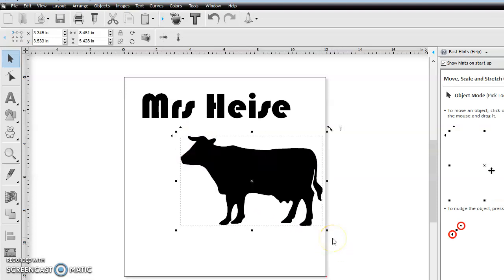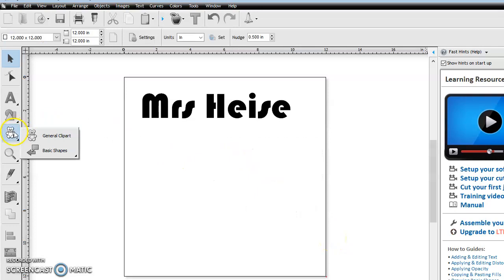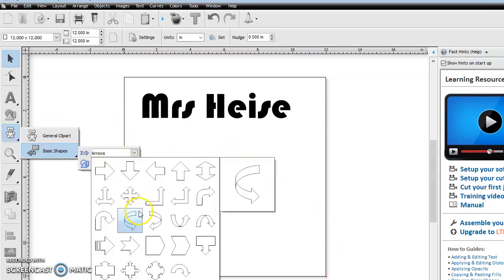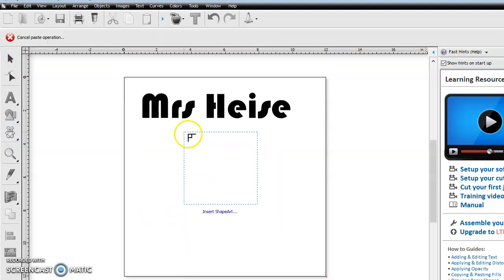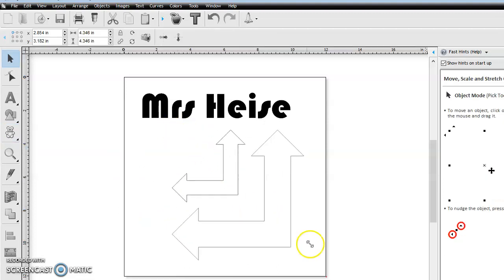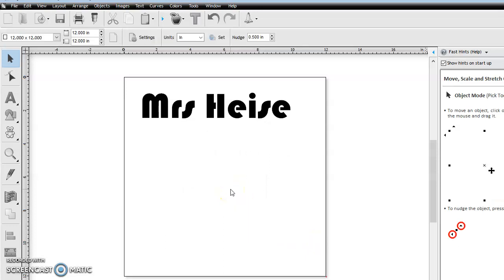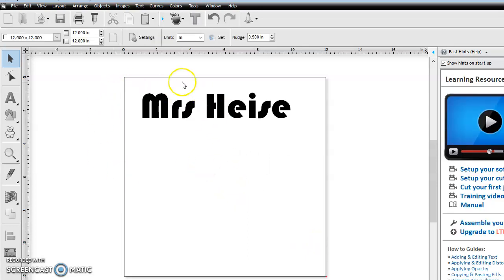Now say you wanted to stick with that arrow because you wanted it to be pointing somewhere, you could do these basic shapes, and then if you click on arrow right here, they have all different fun types of arrows that you can choose, and again you can click whatever shape you want. All right, that's what's inside of our program.